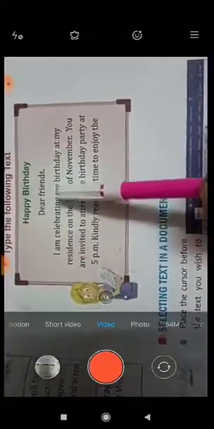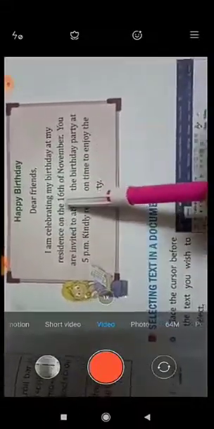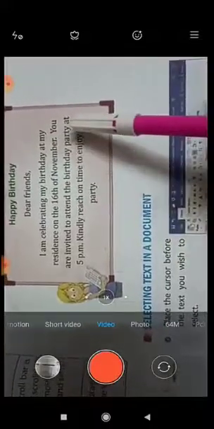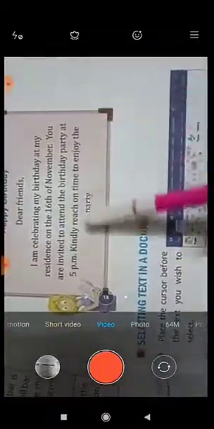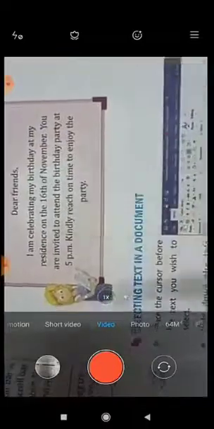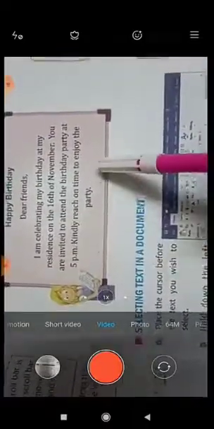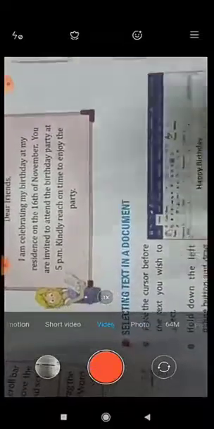Now I am celebrating my birthday at my residence on the 16th of November. You are invited to attend the birthday party at 5 p.m. Kindly reach on time to enjoy the party. So this is one paragraph. You will not press enter after "my" or "you". You have to keep typing. This bringing it down after reaching the margin is done by the computer. That's the difference in how to use the enter key.